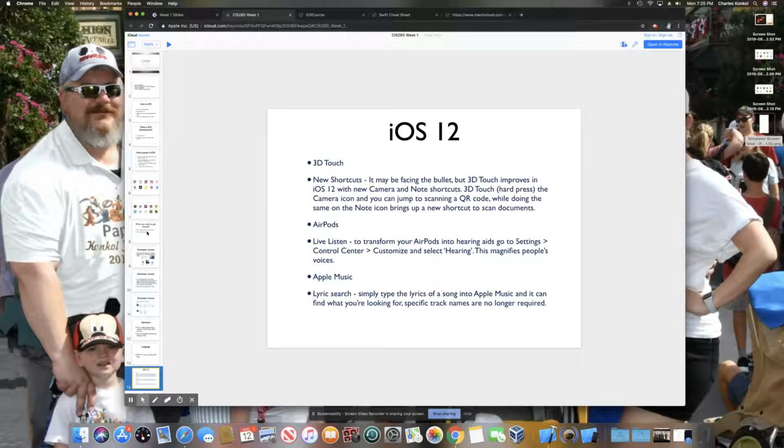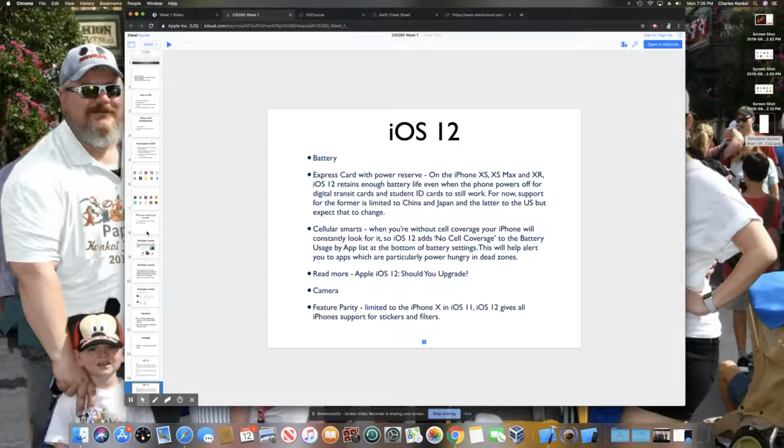Some of the highlights of iOS 12 is 3D Touch, where you can touch and hold an icon and do different things like different menus and things of that nature. New shortcuts are also integrated in 12. The camera can now scan a QR code. AirPods Live Listen, where you can transform your AirPods into hearing aids to magnify people's voices. Many people don't know that's available. Apple Music lyric search, where you can simply type the lyrics of a song into Apple Music, and it can find what you're looking for. Specific track names aren't required. Battery, longer life battery, express card with power reserve. iOS retains enough battery life even when the phone power is off for digital transit cards and student IDs to still work.